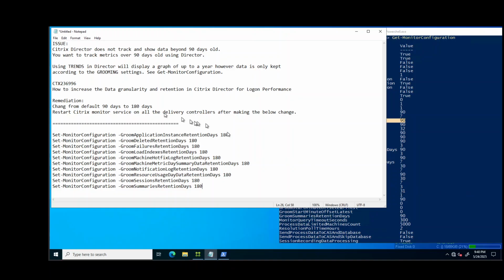The specific article is CTX236996. It mentions specifically Logon Performance, but you'll find that making the changes I have down here will also avail you to seeing sessions that have logged in over a longer period of time than the default 90 days. Now, even though Director may show a graph of up to a full year, keep in mind again that the data available is only for 90 days by default, so you'll never go beyond that.